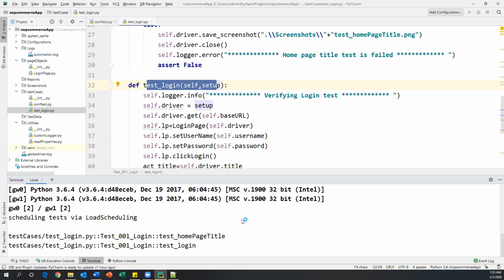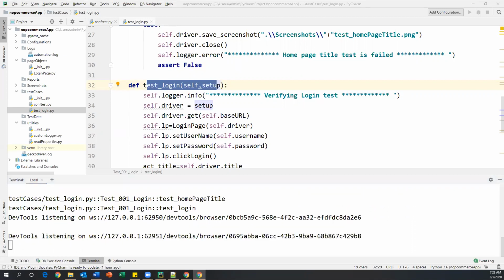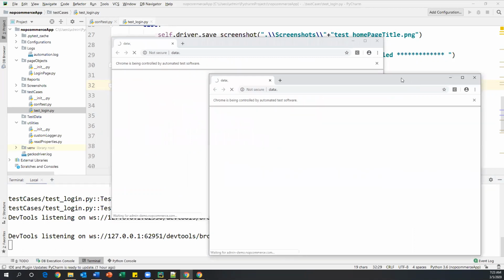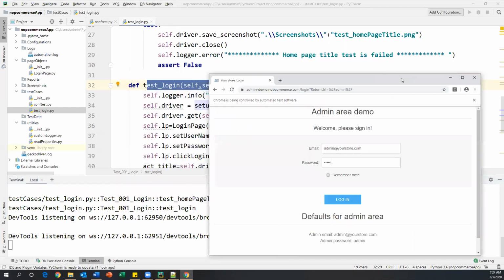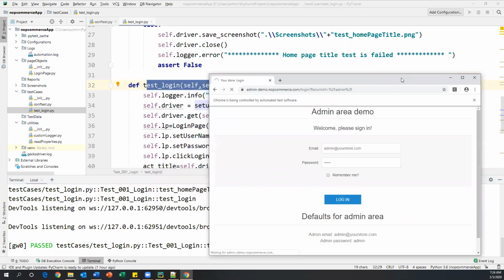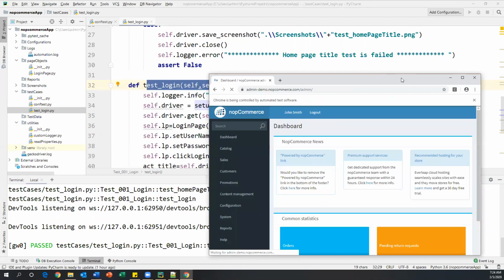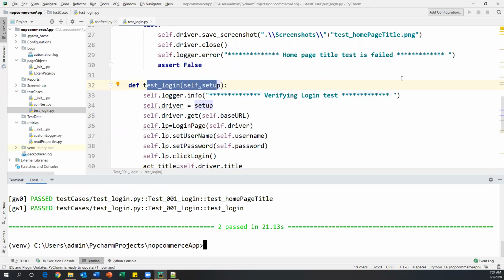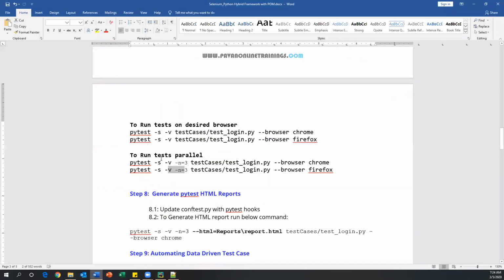See this, it has launched only 2 browsers at the same time. This is Chrome browser 1, Chrome browser 2. So for the two test methods, it has launched 2 different browsers. One is for the home page title test, that is done. Now the second, for login, is going on. Both will execute only one time. If you have more test cases, you will see a lot of difference. So this is how we achieve parallel execution. So this is also done.